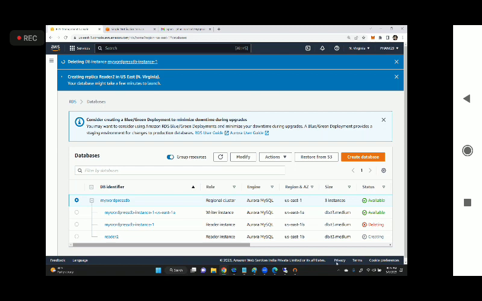Once the database reader 2 is created and the status is available, I will delete the writer instance so that reader 2 will become a writer. And if you are able to see all the data in the web application, we can say that all the data got replicated. That's how we can configure it.